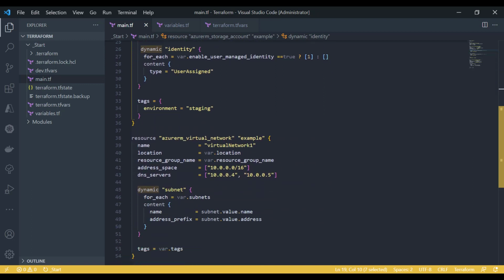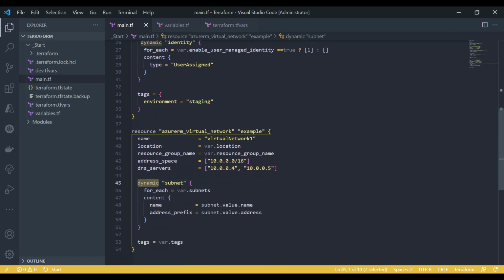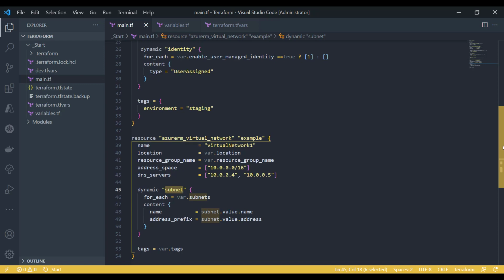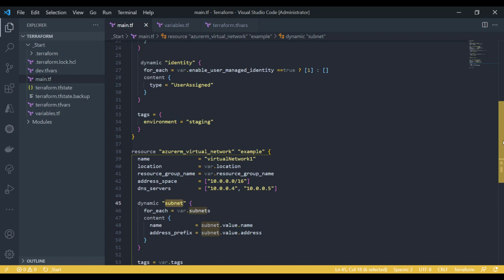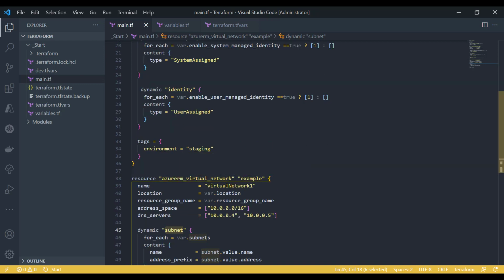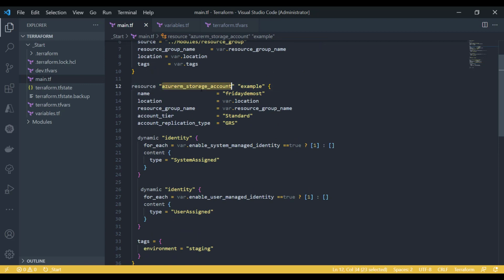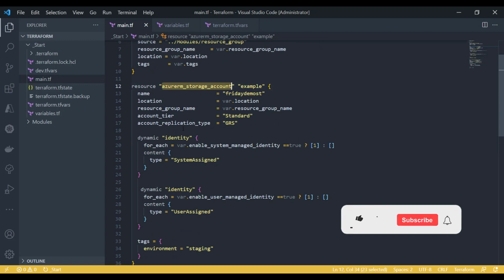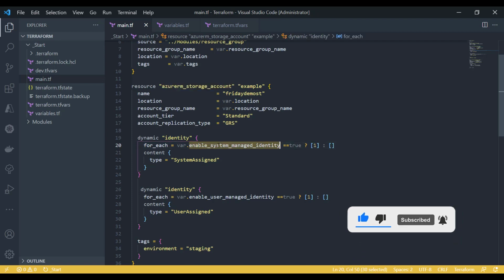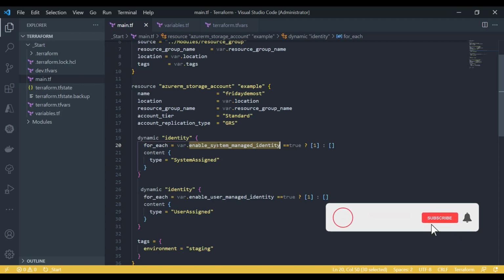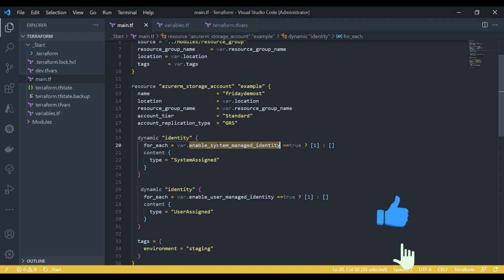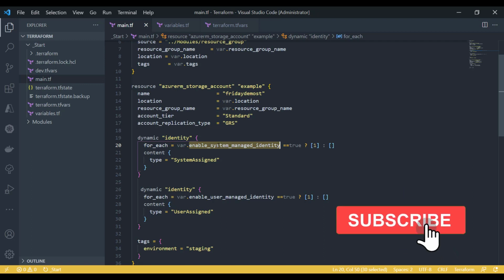So we have seen both examples: where the dynamic block can run on a collection and create one or more resource types or configure one or more child resources within the resource type, in this case subnets of a virtual network. And we have also seen the example of running a dynamic block exactly one time based on a particular condition. I hope this is helpful to understand when to use dynamic blocks in your Terraform infrastructure as code examples.